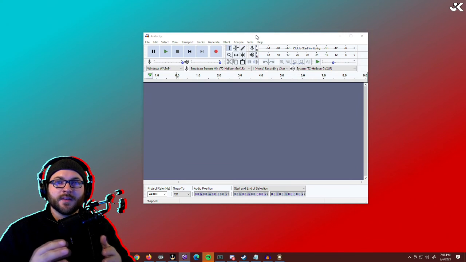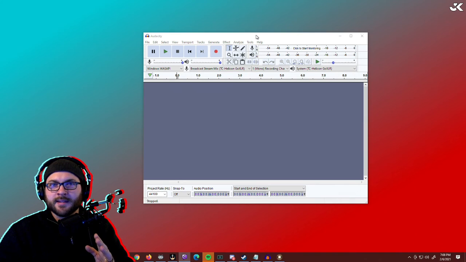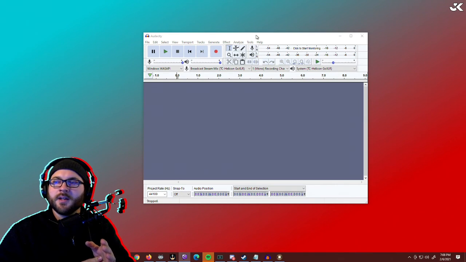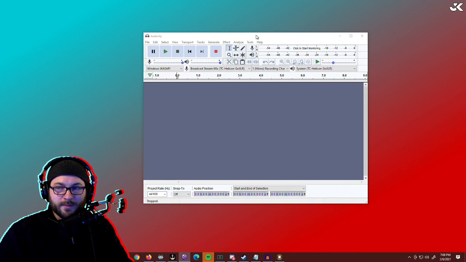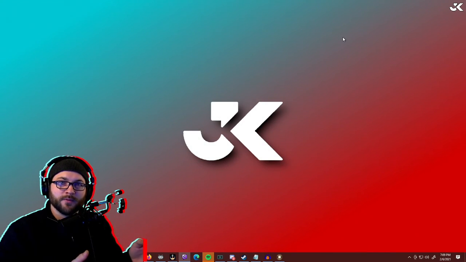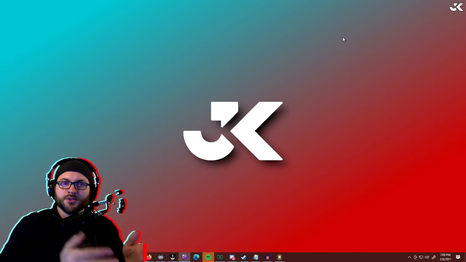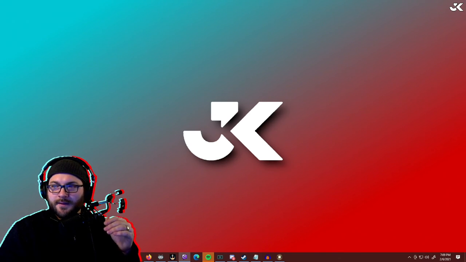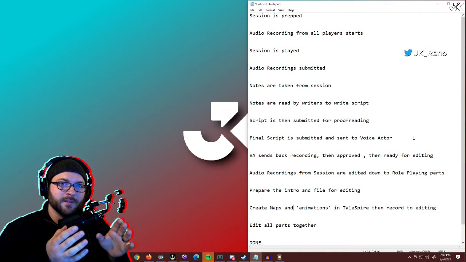And notes are taken so that way we can gather all the notes and the important details and descriptions and everything like that. Thorough note taking is required so that way we can send these notes over to our writers who then write the script. And the script is then submitted to be proofread so that way it's flawless and beautiful and everything's double checked. And then after that, the final scripts are submitted to the voice actor. The voice actor then records.